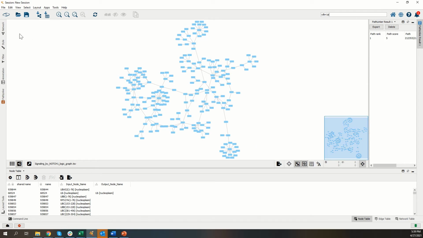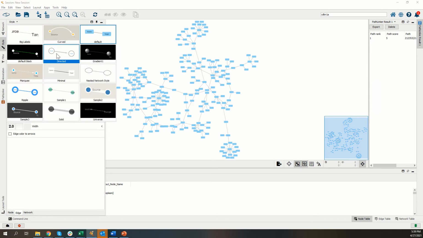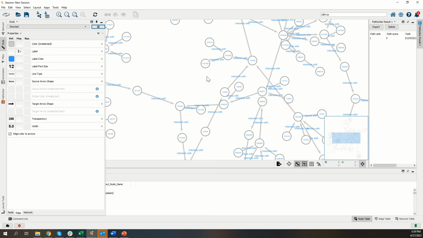We want to change the style of this graph from the default style to directed graph. And now you will see nodes with database identifiers inside them and edges with their default labels. So we are going to change a couple of things here.